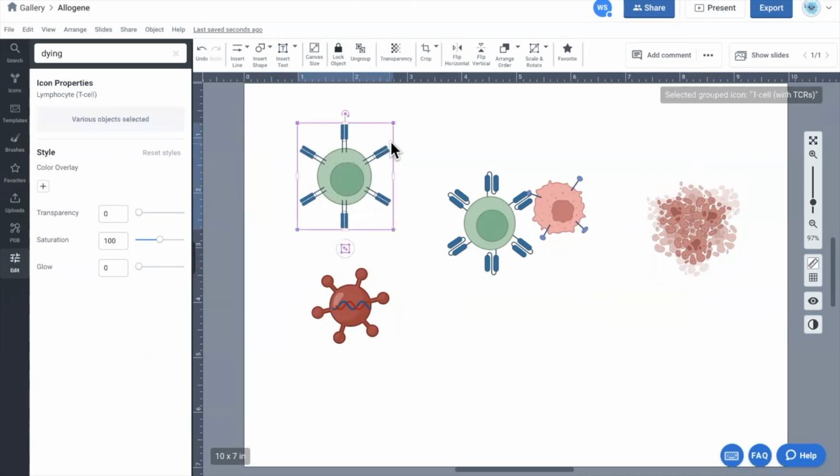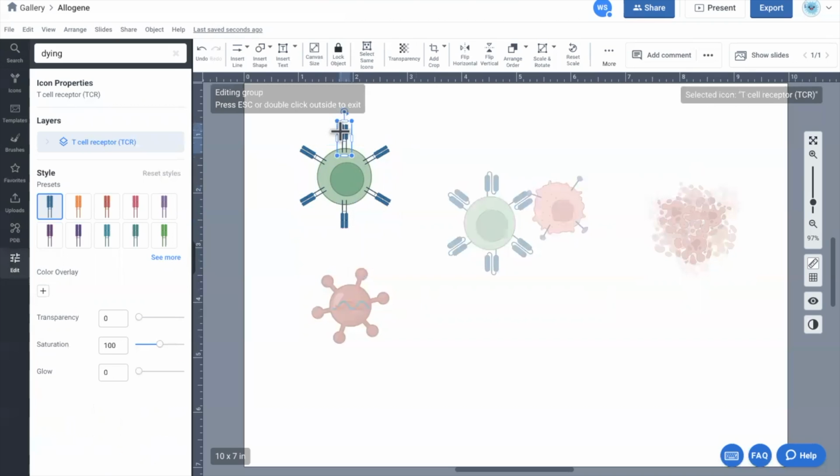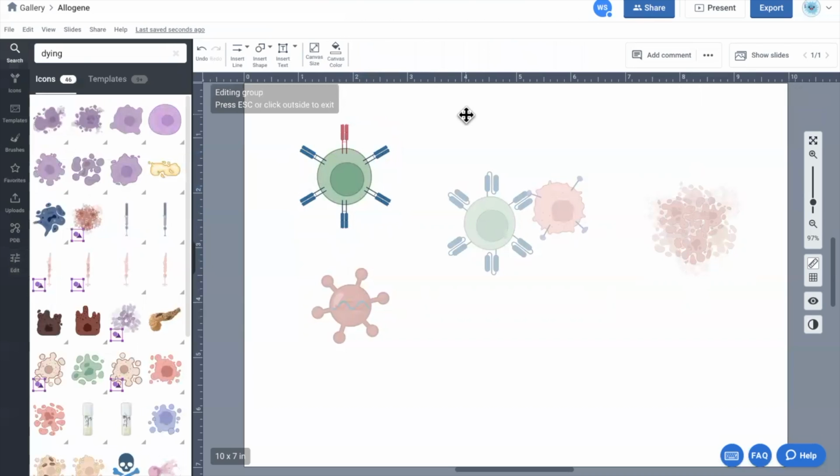However, for anything covered with a purple bounding box, we can make individual changes because these are grouped icons that have been clustered together to create this image. So for example, I can double click and highlight this receptor and I can change its color. I can resize it. So essentially I can make changes to this individual image without affecting the whole of the icon, which is great. So basically a blue versus a purple bounding box hints to the level of edits we can make to each icon.